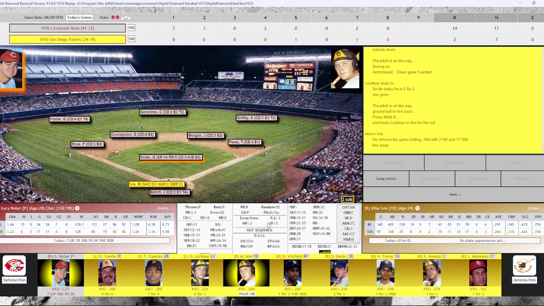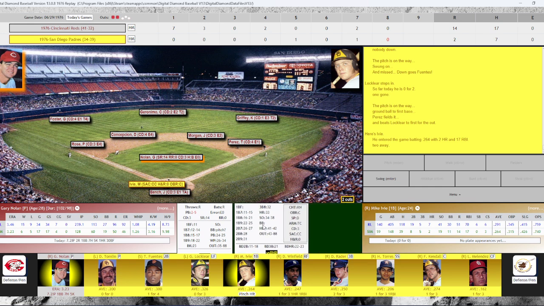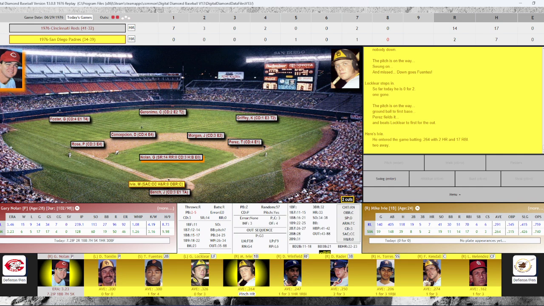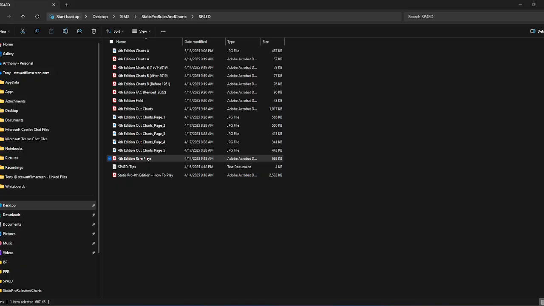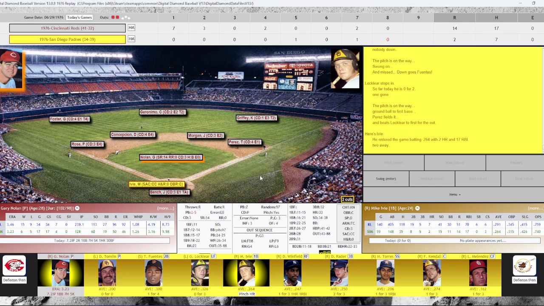His first plate appearance of the game. He's hitting .264 on the season. The pitch is a Z. So we're going to go to the rare play chart. Maybe it'll start raining. So let's see here. Let's see, rare play chart. It's going to be a 57. It's going to be a fielding play.